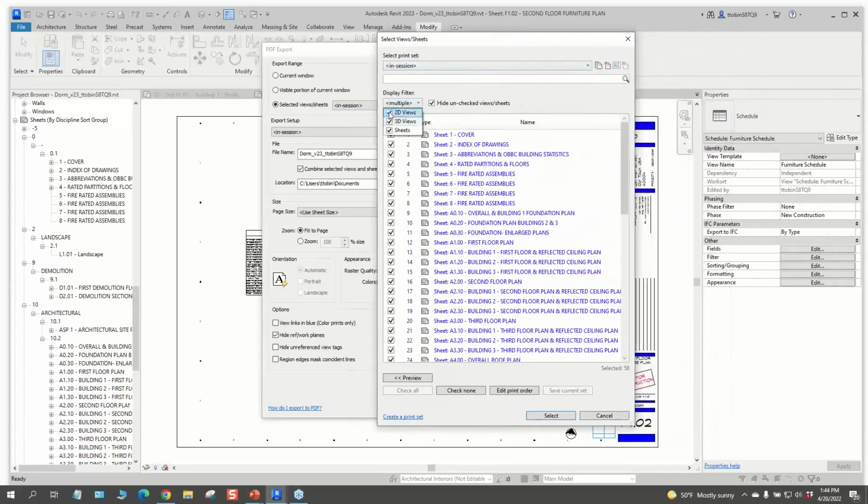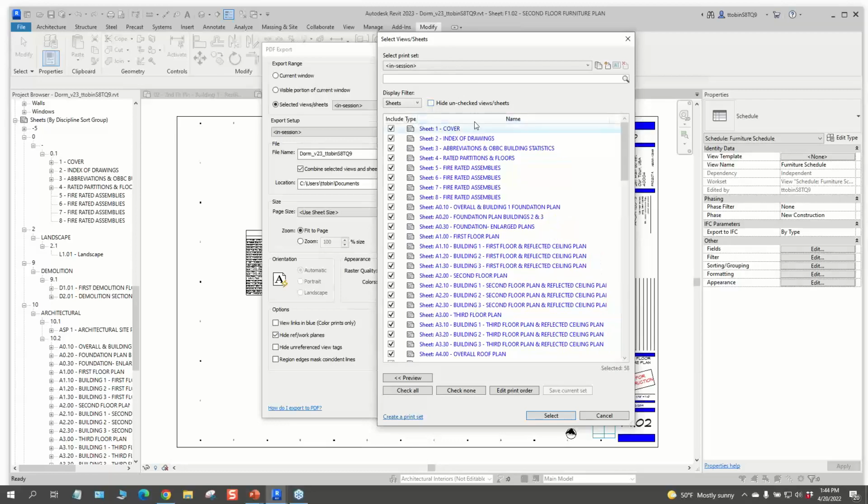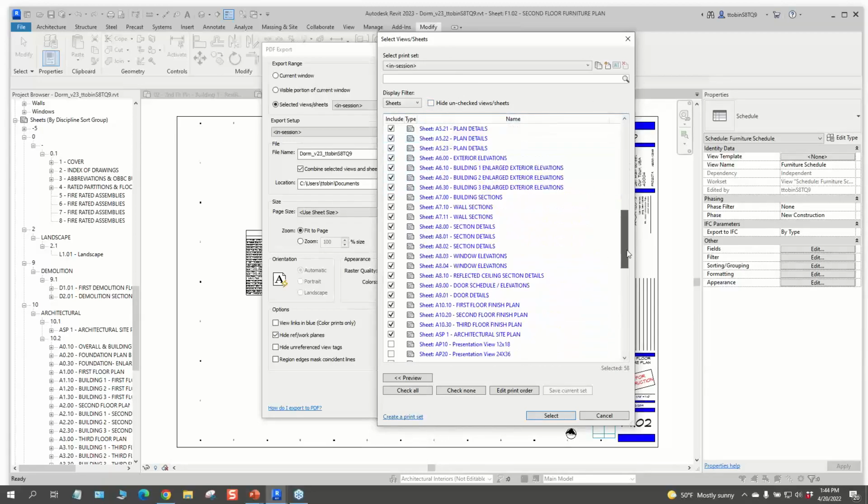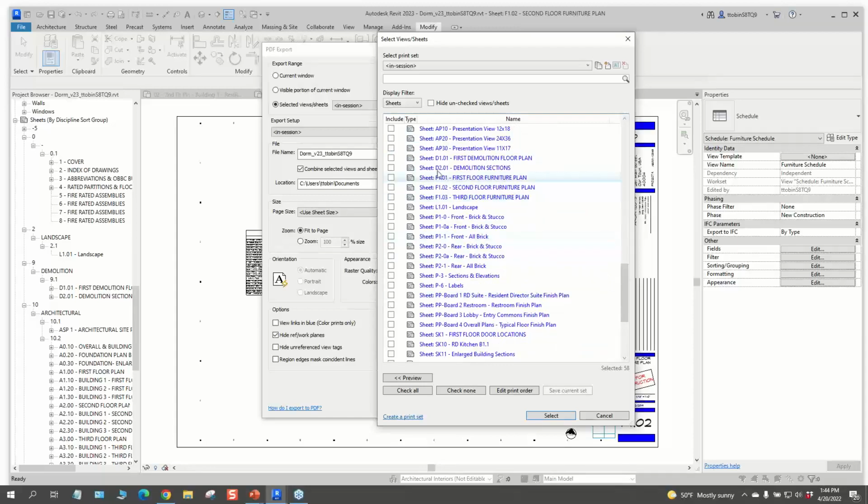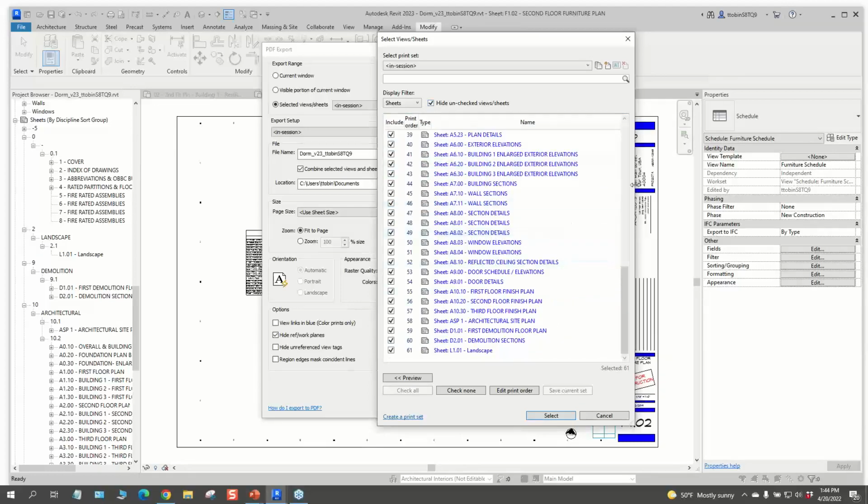So it's going to pop up here. I'm going to turn off my 2D and 3D views so I only have sheets. Right now, it is saying hide all unchecked views. So I'm going to uncheck that so I get to see all of my sheets here. And I'm actually just going to come down and say, I want added in here my demolition, and I even want my landscaping sheet. Now I'm going to tell it to hide again so I don't see all the rest of these.